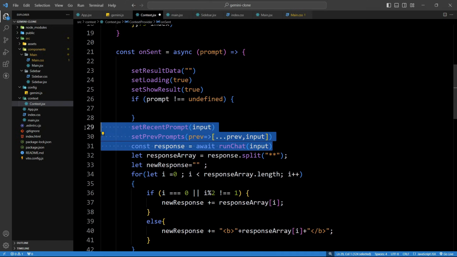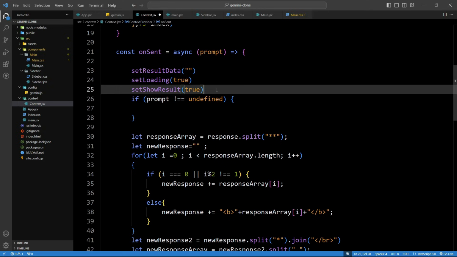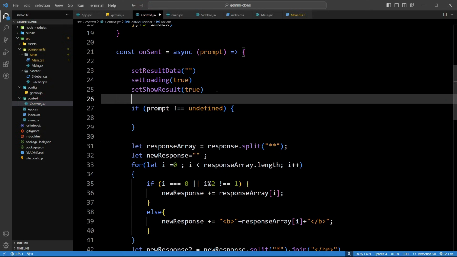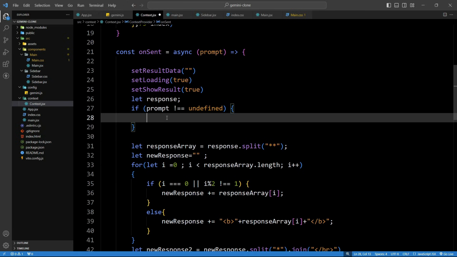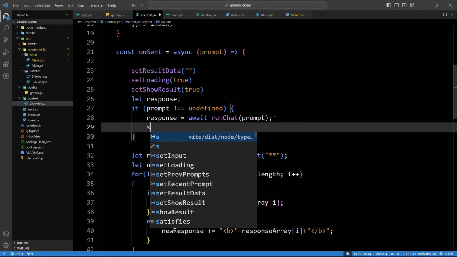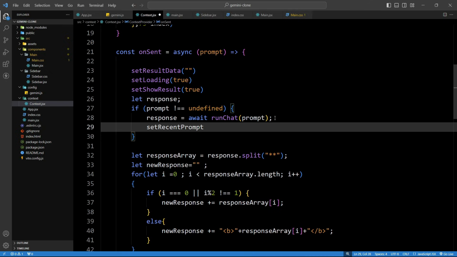So remove this line, and before this if statement we will create one variable, and the name will be response. So we will type let response, and after that in this if condition we will add response is equal to await run chat, and here we will provide prompt, because the prompt is not undefined, so we will use this prompt. And after that we will add set recent prompt, and in this one we will set prompt.